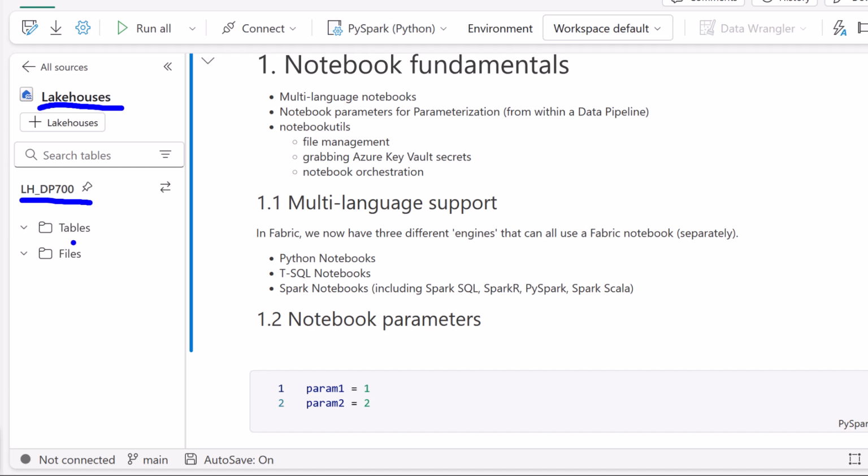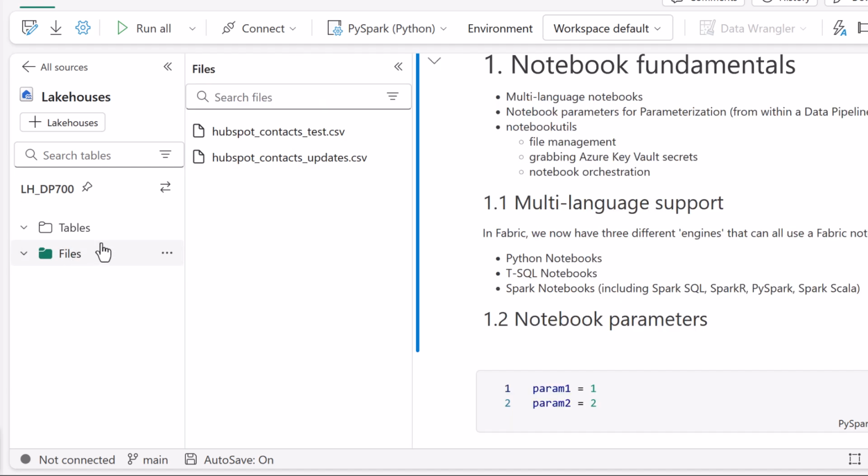Okay, so to get started, I've created a Lakehouse, and currently this Lakehouse is pretty much empty. There are no tables in here. There are a few files, HubSpot contacts, test and updates. We'll be using those as we go through the notebook here. But for now, we don't need to worry about those.